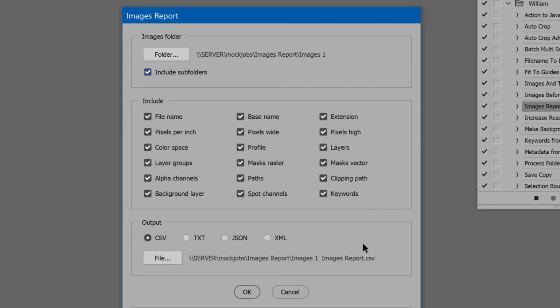The next section is Output. There are four choices of file format. CSV outputs the report as comma-separated values. This is the best option for opening the report in a spreadsheet program. TXT outputs as tab-delimited text. Most spreadsheet programs understand this format, but not by default. Unless tab-delimited format is required, CSV is a better choice.